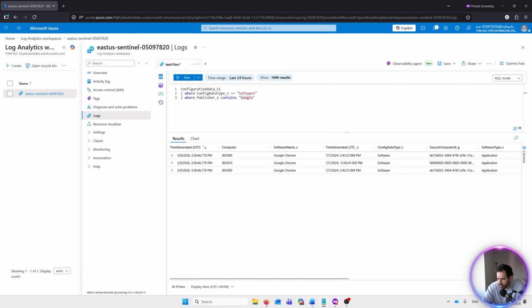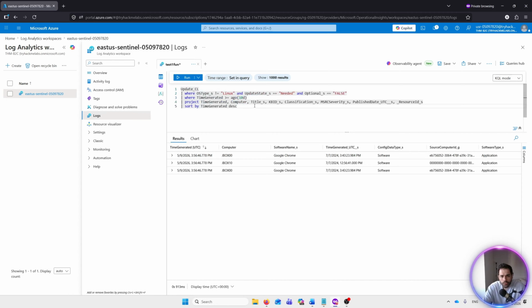I also have one more complicated query here. These are the basic ones, so based on the tables and columns that you have, you can get whatever you want. If I want to show you one more, here it's update seal. So let's see what it does. It goes to the update custom logs where OS type is not Linux, whatever it is, just not Linux, and update state is needed. So it means we need to update something and it's not optional.